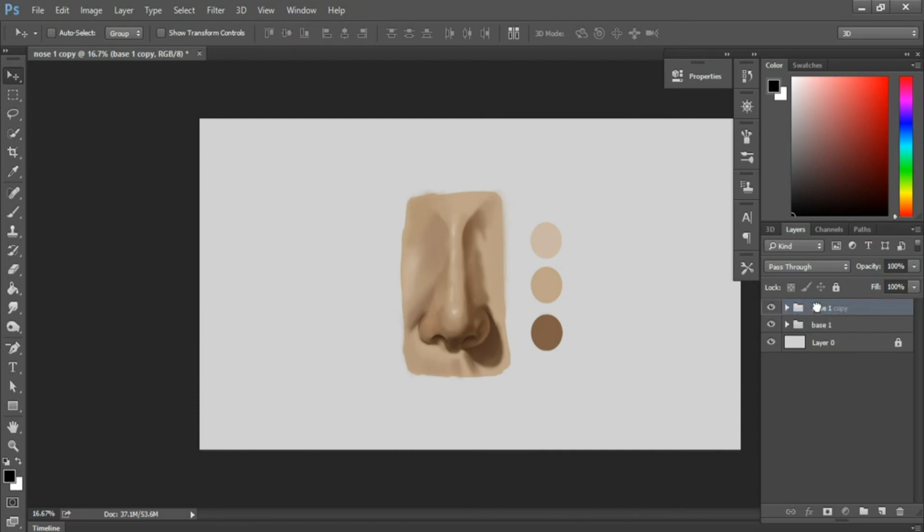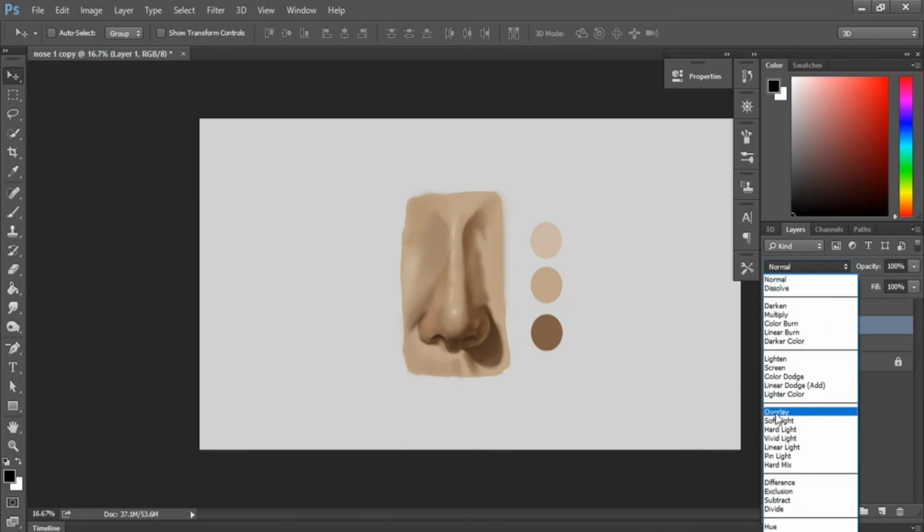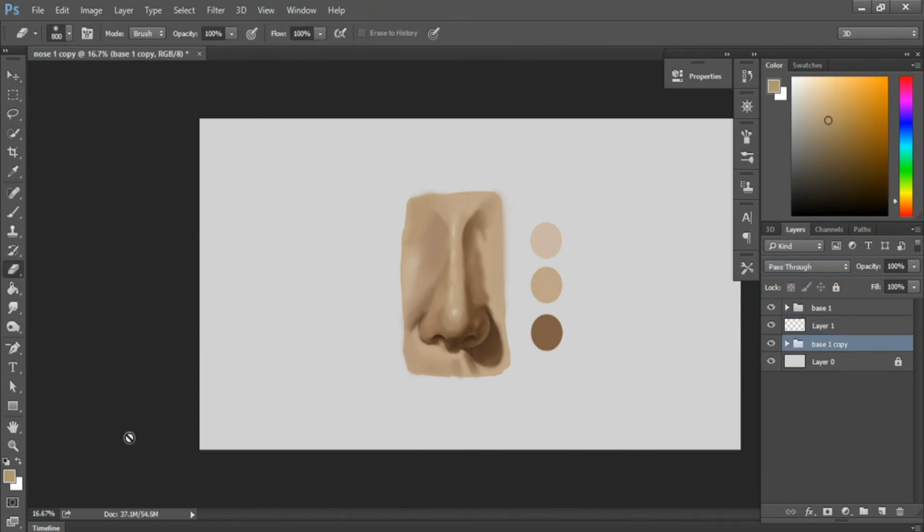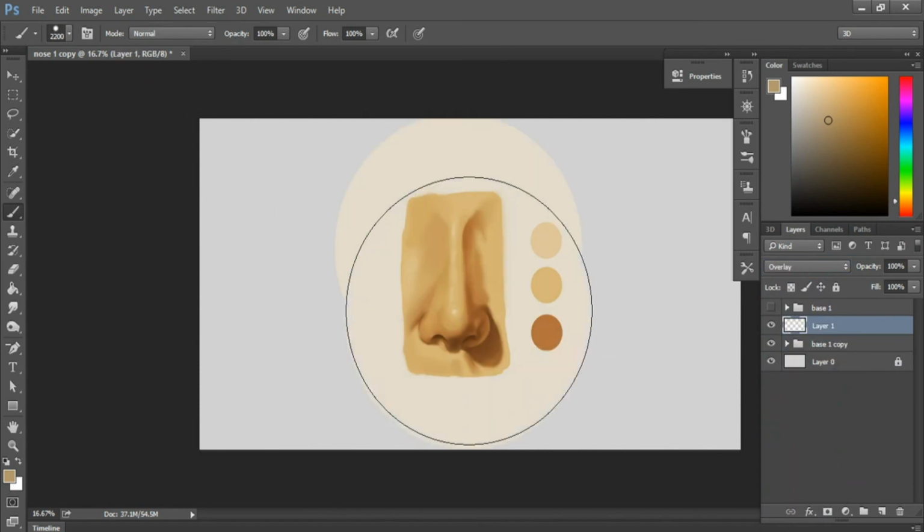Let's find out the color changing technique. Group the entire painting and create a copy. Create new layer above the copy and make the layer option overlay. Now I am doing a lighter skin tone version. Paint the overlay layer with the lighter value.